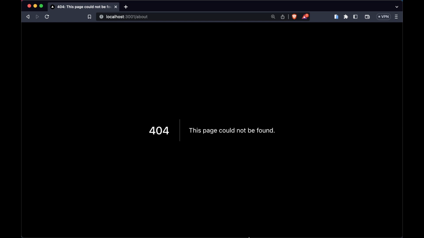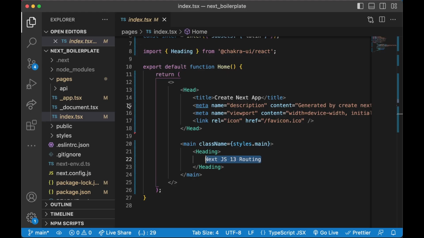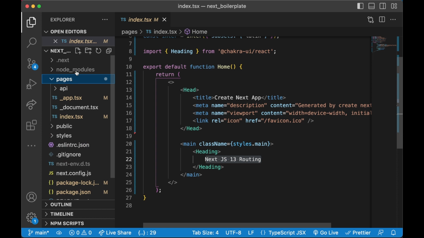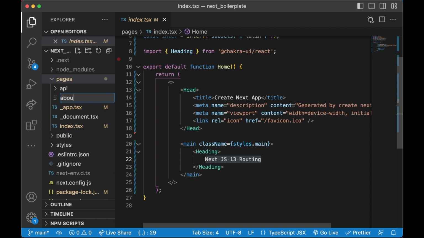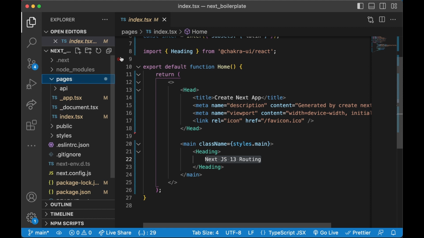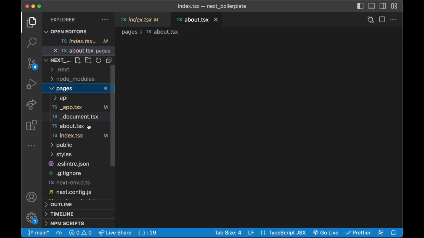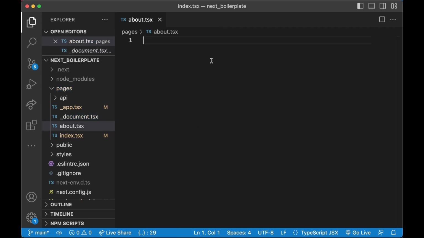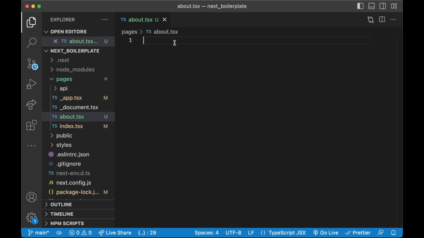Okay, so what do we need to do? It's very simple. We just need to go inside pages folder, and then inside pages folder create a new file. I'm gonna call it about, TypeScript. I don't need this one, sorry. And here we are going to do what we've been doing. Of course, we can use shortcuts for this, but for practicing, I like to write it all.